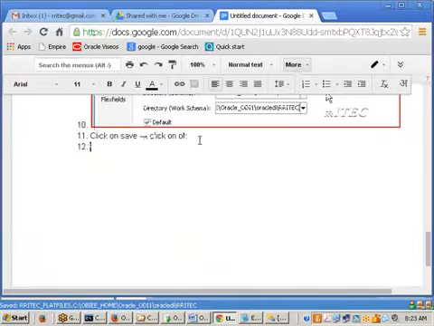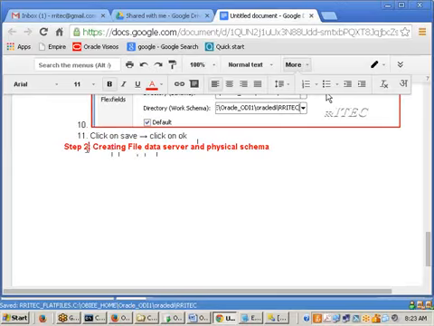Now I want to go for the third step, step 3, creating logical schema and mapping to the context. Right, this one: creating logical schema and mapping to context.